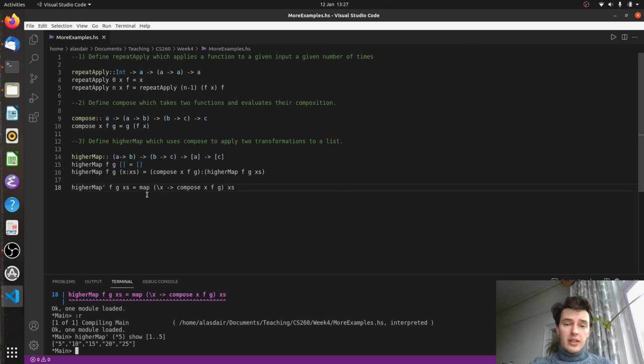But that's everything for today. I hope you found this useful. I really just want you to get comfortable with the idea of defining your own higher order functions, using them. They're really not too complicated. They're nothing too much to worry about.